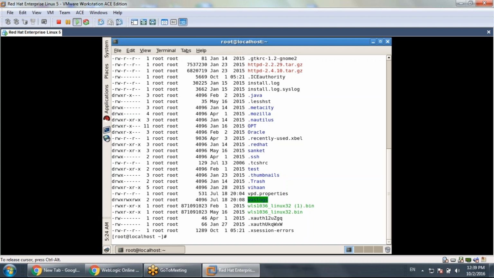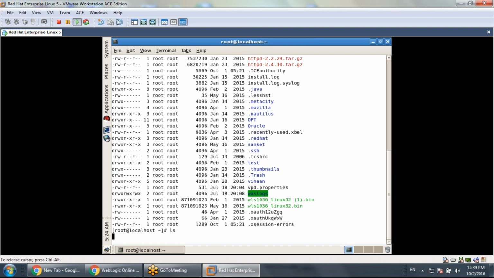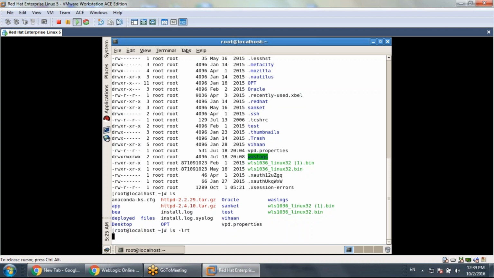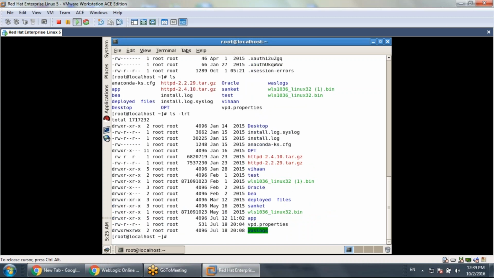So basically, don't use ls -la anytime. Always try to use ls -lrt. What it will give? It will give you the latest files at the bottom. So if you have many files in that particular directory, it becomes easy for you to identify that file. So always make it a habit to give ls -lrt. So where is your Oracle WebLogic installed?